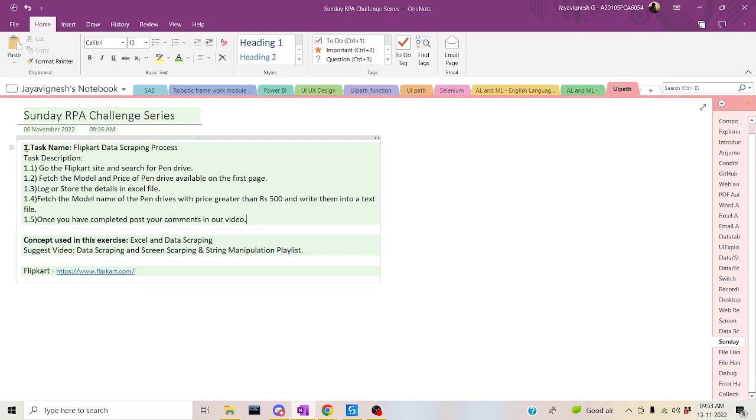So let me drive through this particular problem one step at a time, so that you'll be aware of how to do this solution. Our problem today is the Flipkart data scraping process. We are going to go to the Flipkart site and type into the search box, which is pen drive, and then click, and we'll get many pen drives. We have to extract each and every pen drive's details along with the prices. If the price is greater than 500, we have to write it in a notepad. That is the task which we discussed last Sunday.